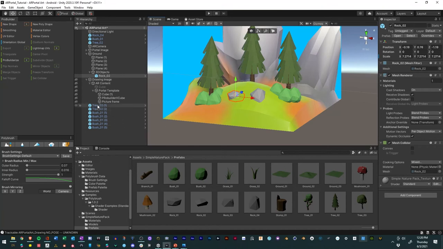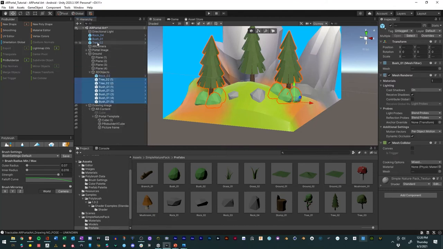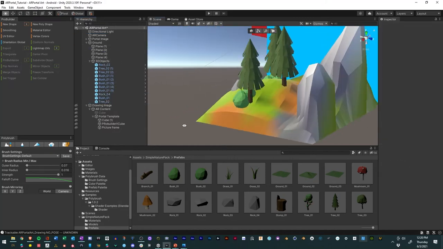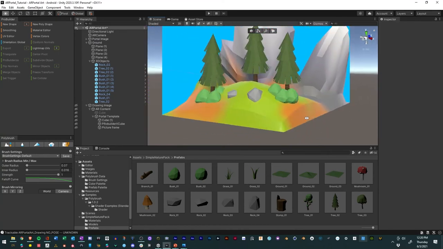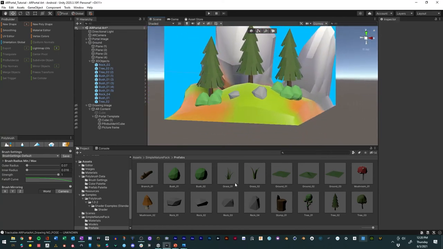And so I'm just now noticing that the rocks and the trees were not going into my 3D objects here, so I'll just drag them over. Like that. Same thing with these. I'll drag those over here. Boom. So now I have a little bit more of a scene that has a lot more stuff in it.